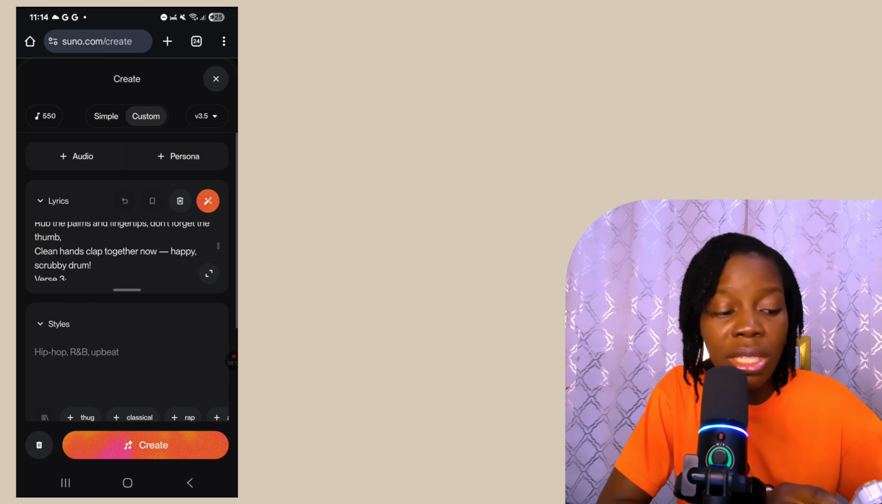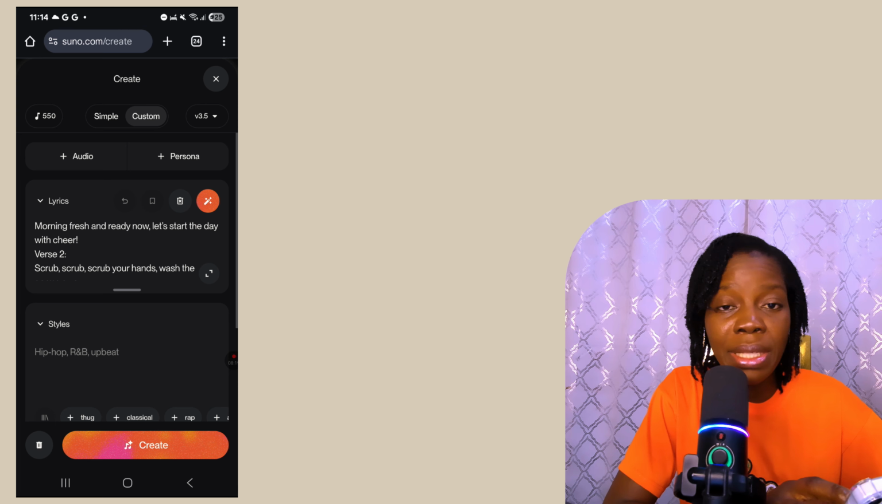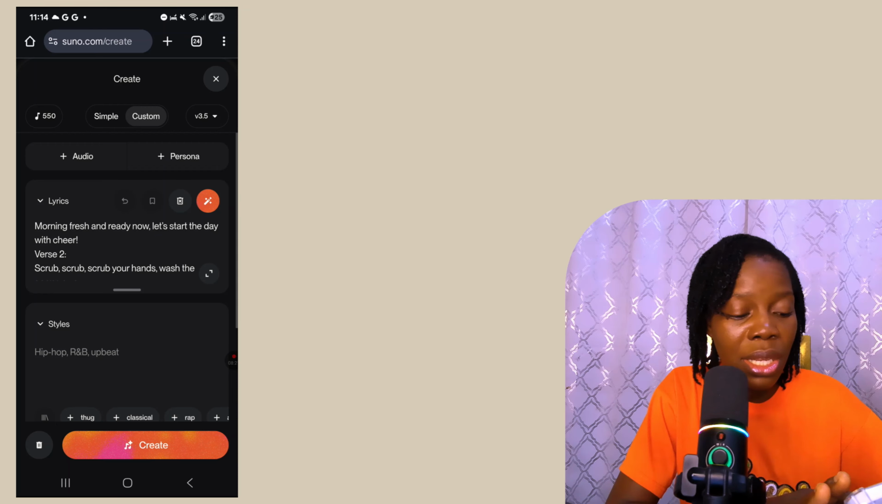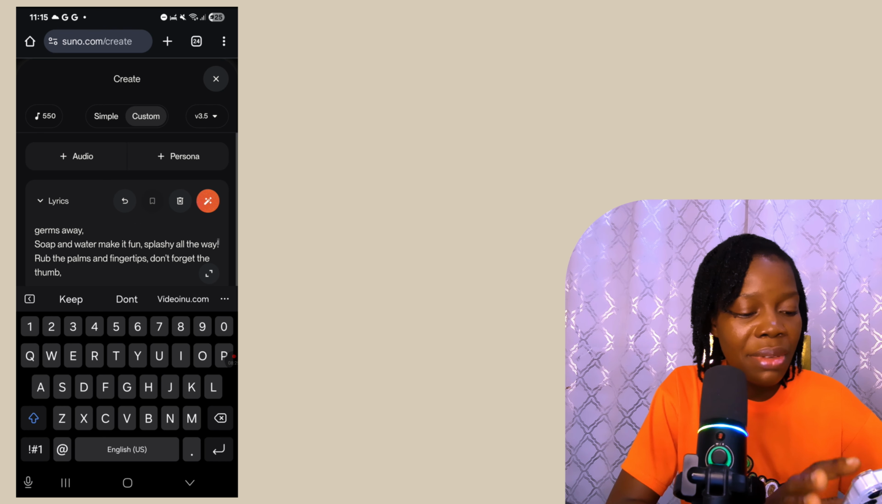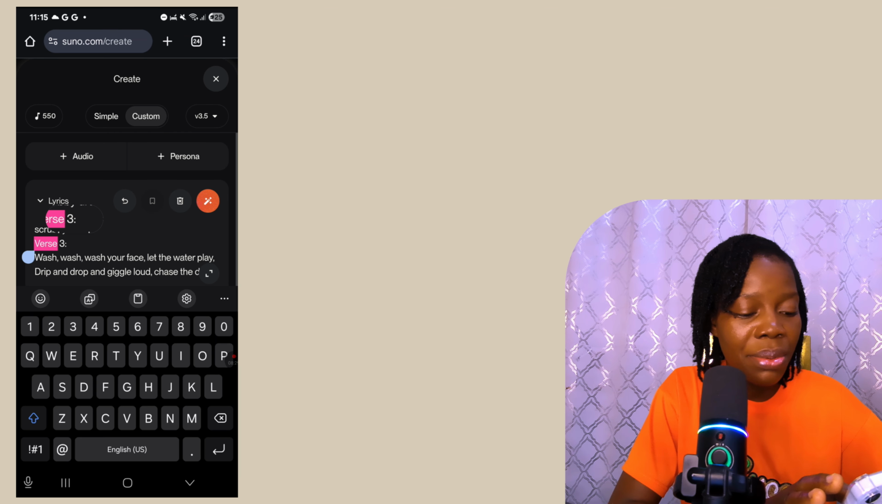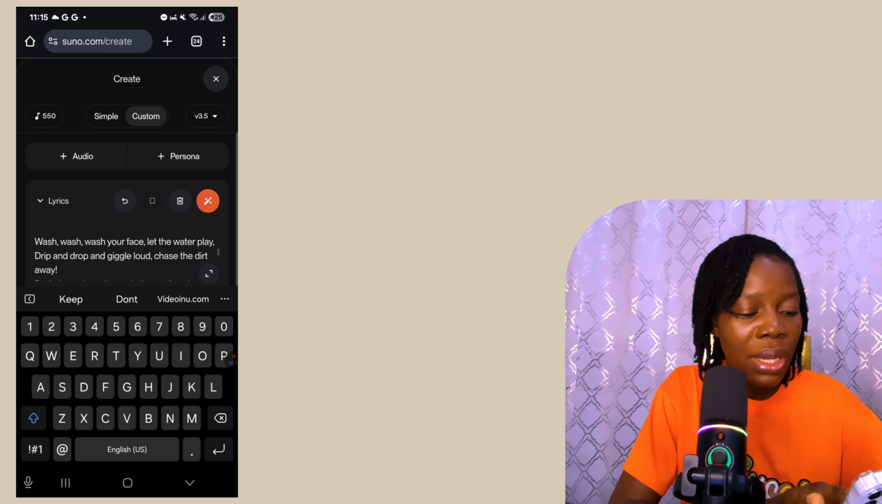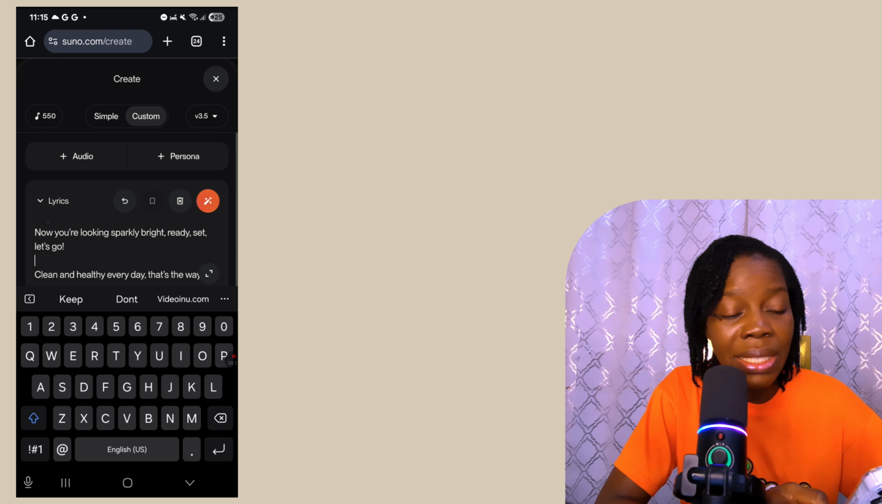Then what we're going to do next is to delete all the verse numbers that ChatGPT added to the lyrics. We're going to quickly delete all. So delete the verse 2 and leave a space between the first verse and the second verse. Then we delete the verse 3 as well, and then delete the verse 4 as well. So we don't want the AI to mistakenly add these verses to the lyrics.